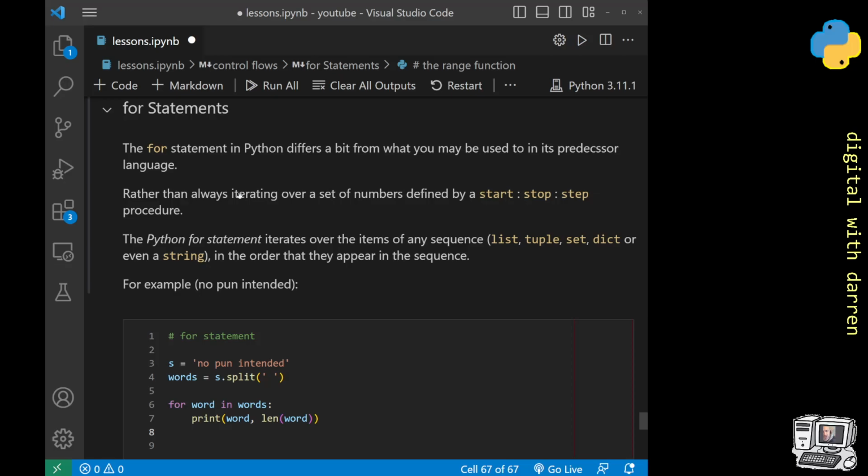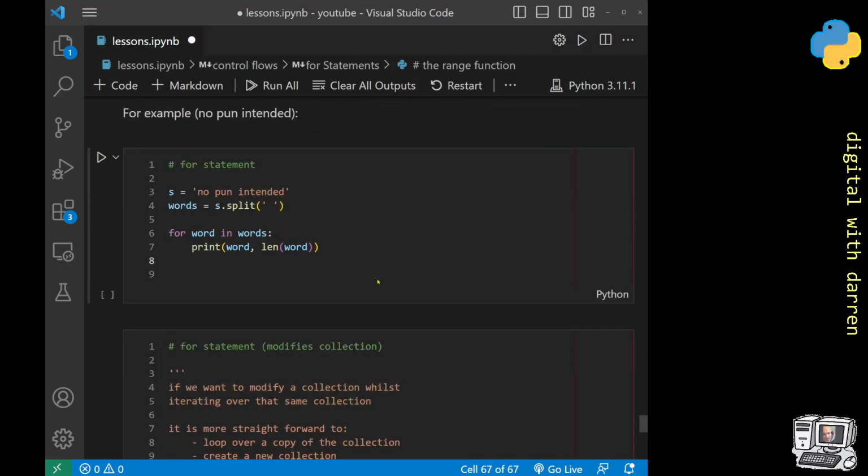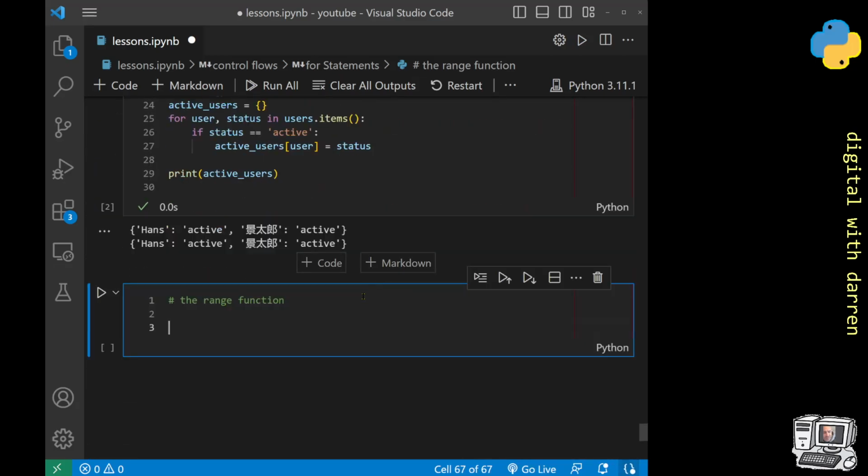And Python doesn't do this. Python actually offers iterating over the items in a sequence, and our sequences are like lists, tuples, sets, dictionaries, and even strings. So Python offers an alternative, and this alternative is the range function, which is really handy.